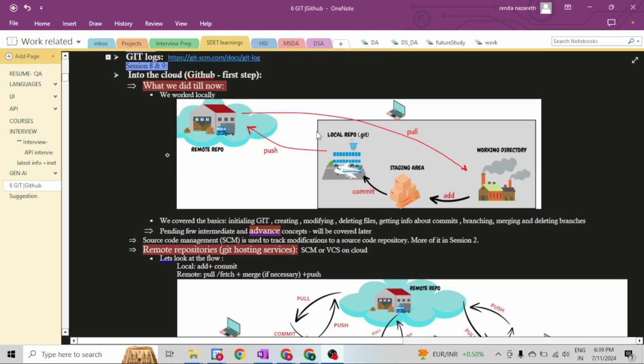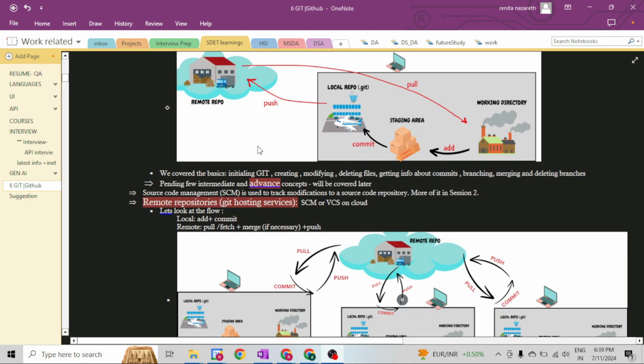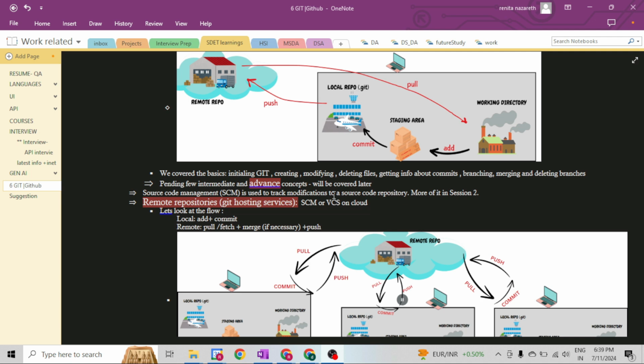But as of now, what I want to focus on is that we were working in local, now we are moving towards the cloud. Okay, so like I already mentioned, version control tool or source code management is basically you're tracking any modifications to your code. If you want to know more of this, we have covered it in session 2.